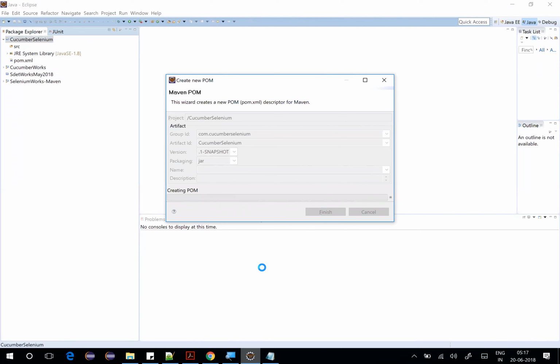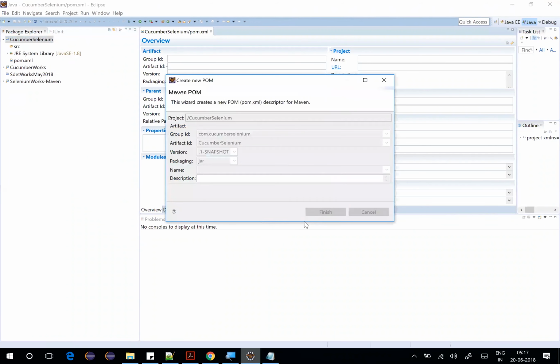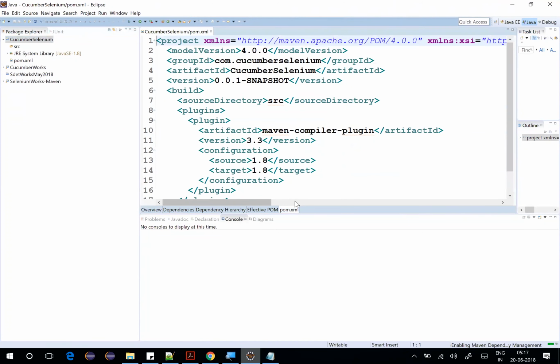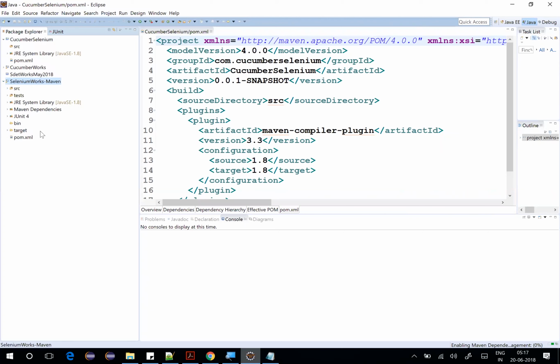The POM file is already there. We want the POM file for Cucumber. We want a POM file for Selenium and all those things. So in my case, we have already put a lot of effort into getting these. I'll go back to Selenium works under Maven. So here there is a POM file. I'll just do a little copy paste of this.